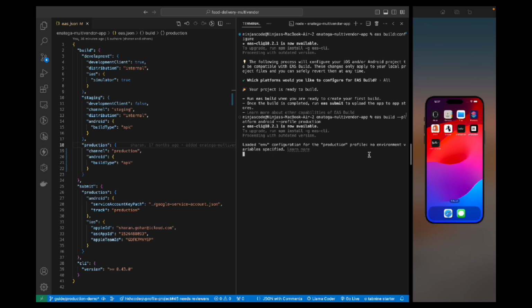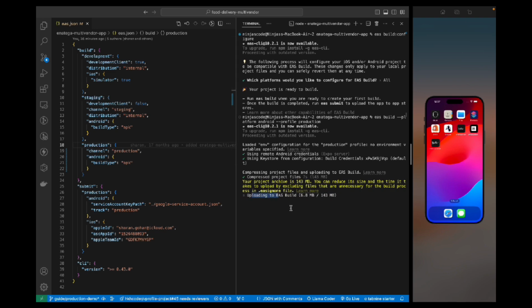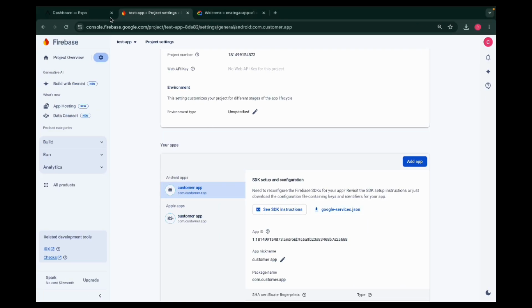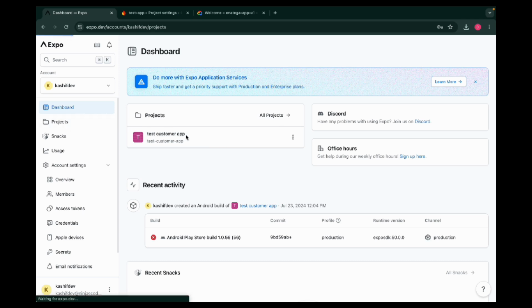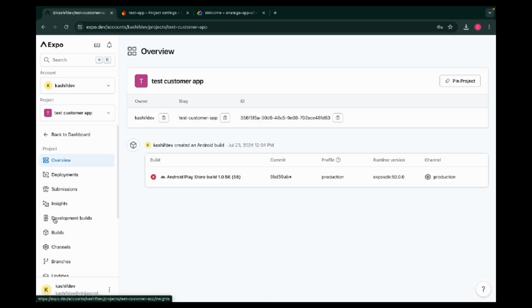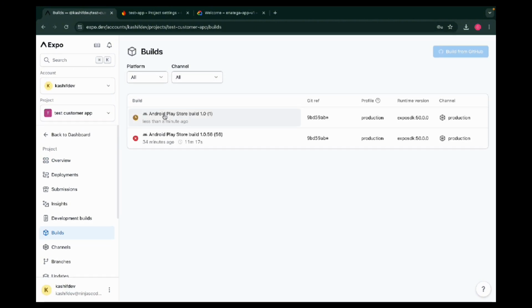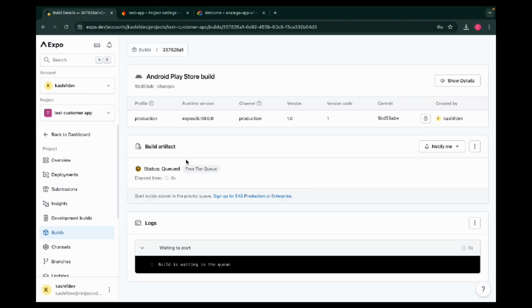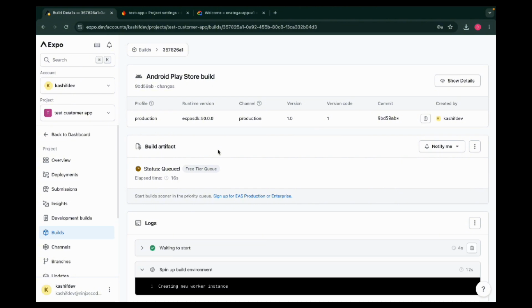Just press enter, and this will start building a new APK for our Android. Now it's uploading to the EAS build. If you're using the free version, then it may push our release to the queue. Just open up the Expo, and on the left side you will have the builds option. You can see that we have a production build in progress. We're using the free tier queue, so the status is queued because there are other people who are also using the same version, the free version of the Expo.